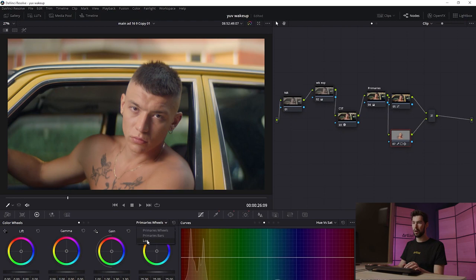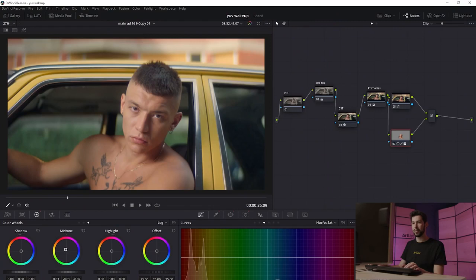So I'm gonna go into the log wheels this time, and the log wheels are more gentle, if you will. When you push things, it's not gonna push it as much as the primaries. So I'm gonna push some reds into the midtones, because that will make the skin really pop and bring it to life, and maybe give it some teal highlights.